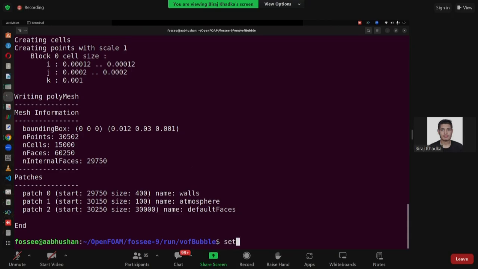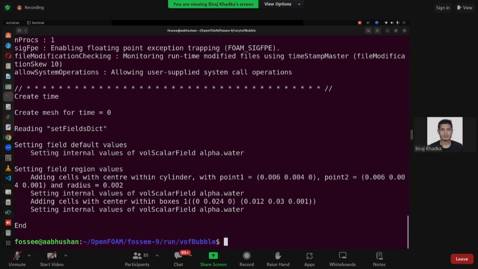The difference is you have to run the setFields command, and it will set the values. See, setting internal values of volume scalar field alpha.water, because this is the default value we have given in the setFieldsDict. Other than that, we have also defined the regions where we need alpha.water as 0, so the box and the cylinder will be filled with air.